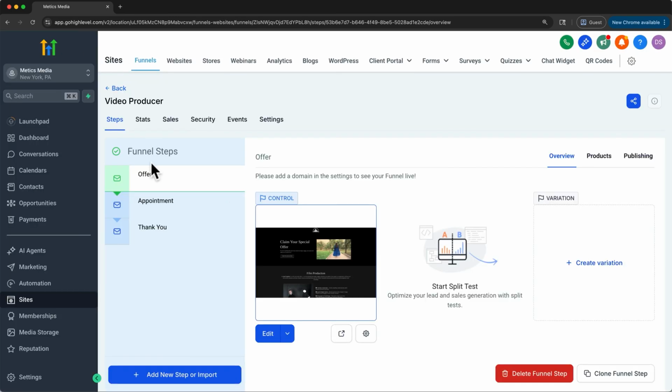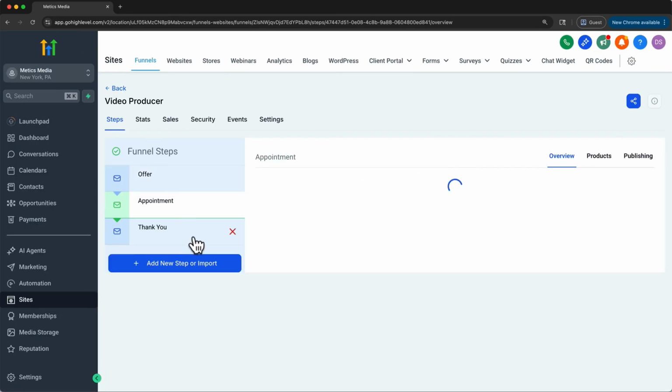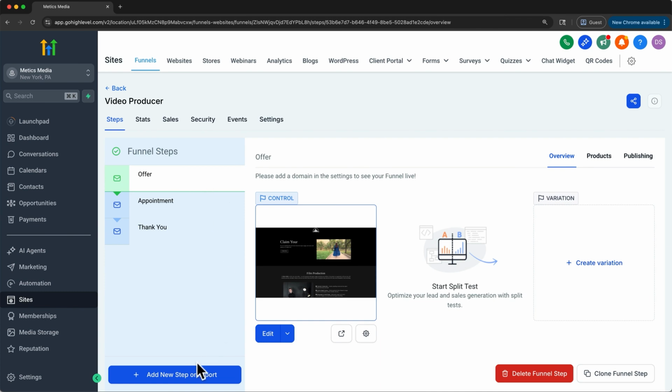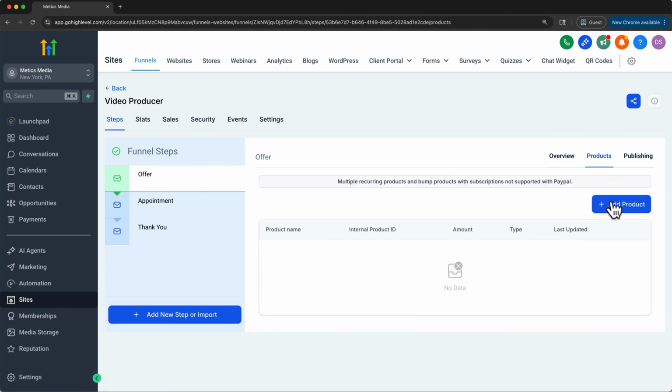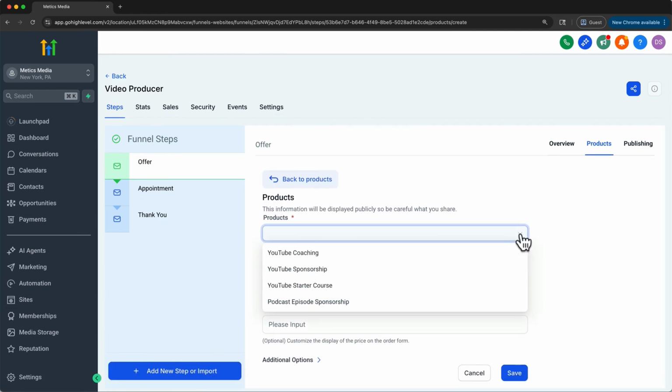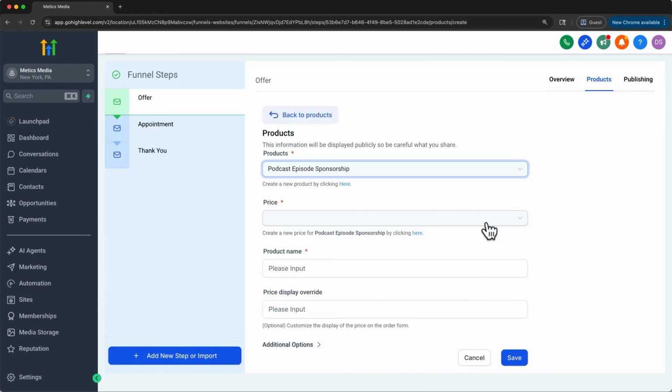Here we can see the steps that were created for us. And we can add new steps or import them if we want. At each step, we can add a product. This will pull from your existing product list. You can choose a price and save.